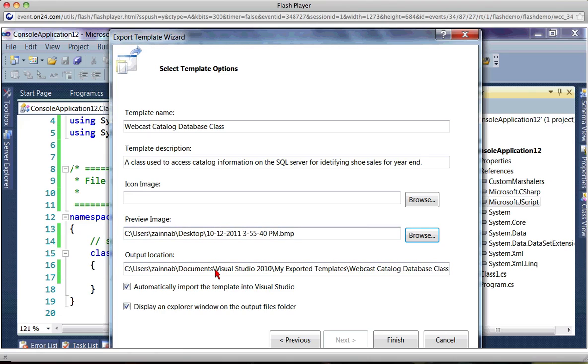All templates, regardless of version back to 2005, are always stored in My Documents, Visual Studio, some version, 2005, 2008, 2010 in this case, My Exported Templates. The My Exported Templates folder is actually a big old bucket of all the templates you've ever created, right? It's all in there, so be aware of that. But just because you create a template does not mean it's usable in Visual Studio. It just means you've created a template. We'll get to that in a minute as well.